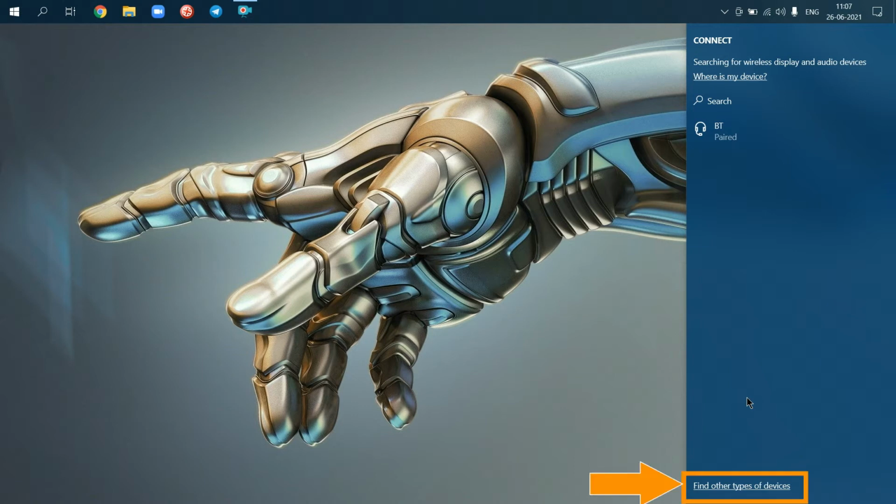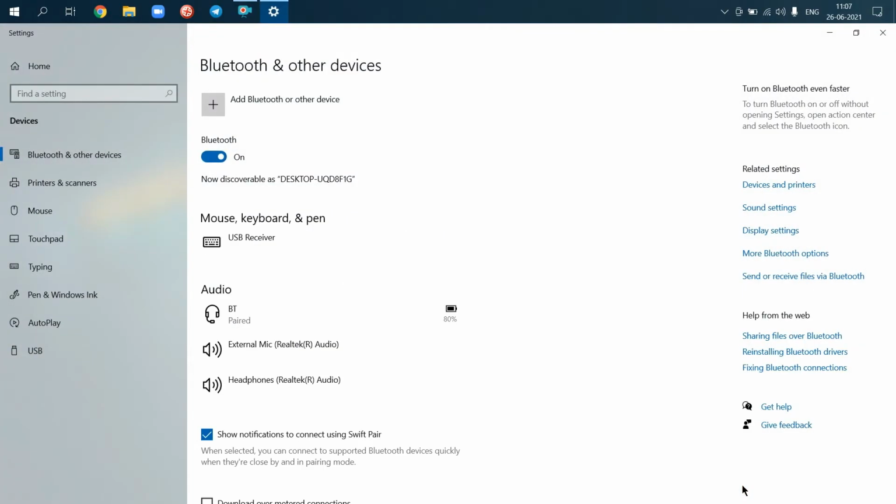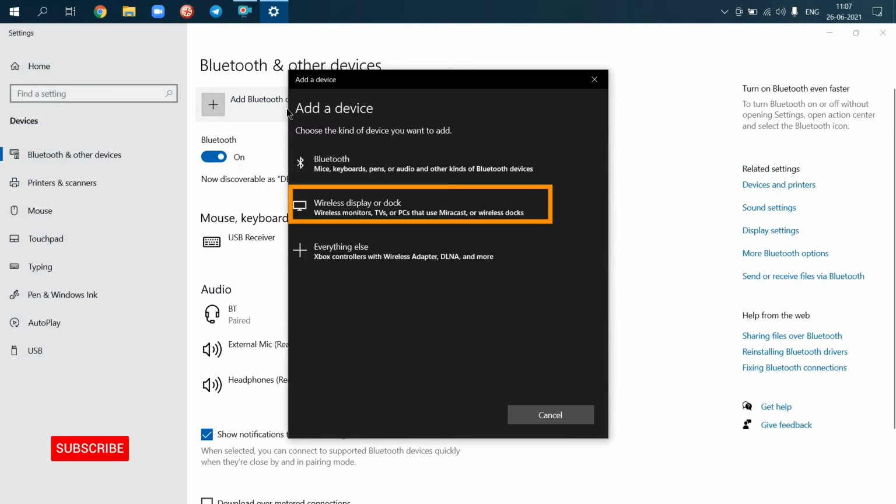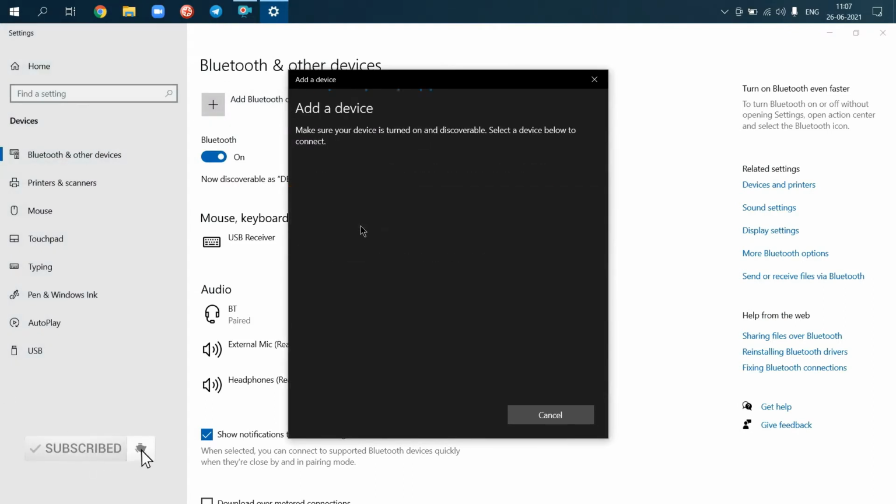The other option is you can simply click on find other types of devices and it will take you to the Bluetooth and other devices option. Now click on add Bluetooth or other devices and click on wireless display or dock. But again, you will not be able to find your device over here.